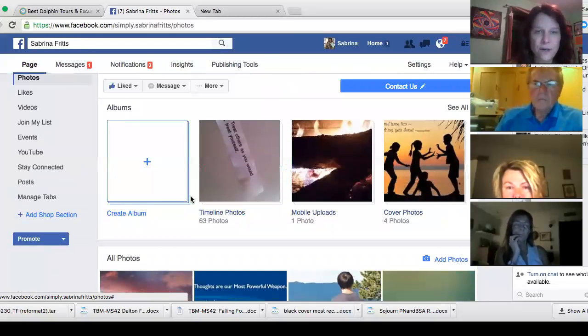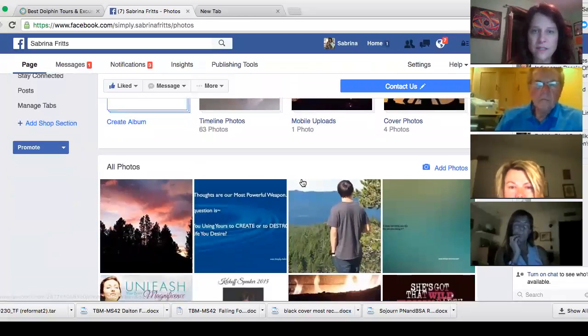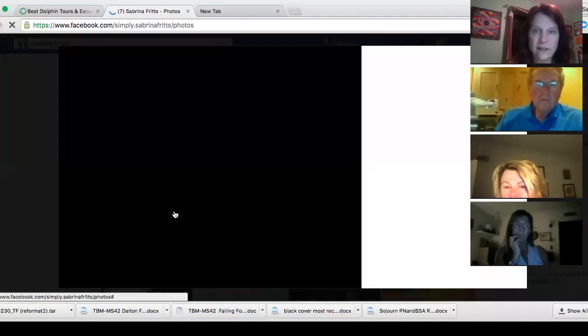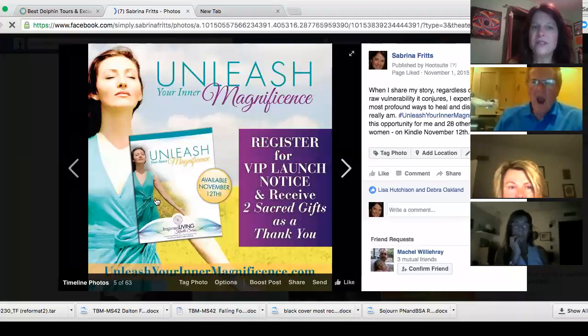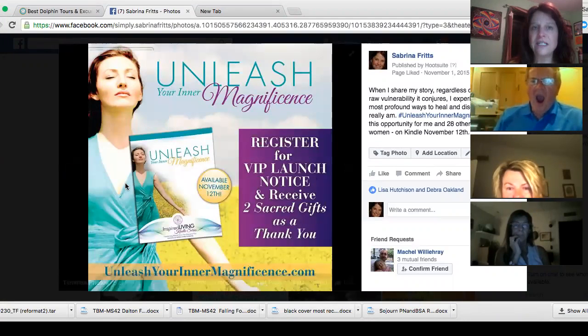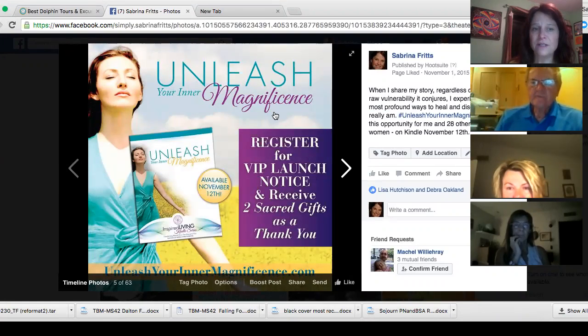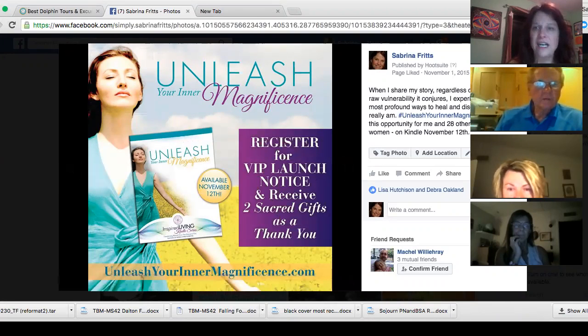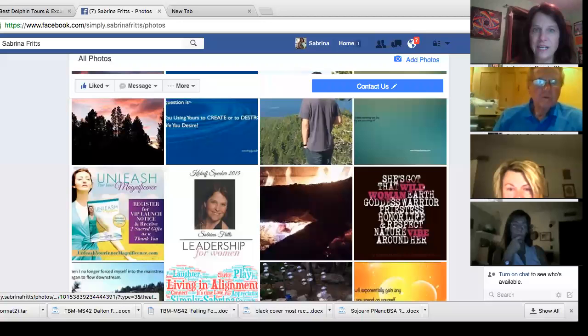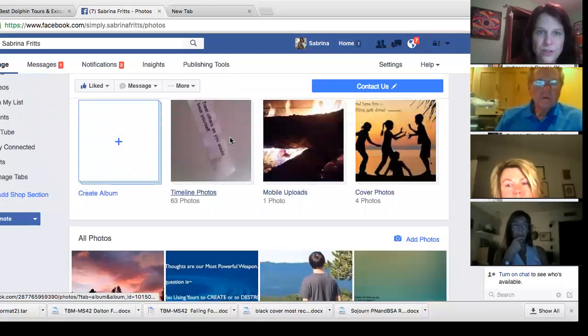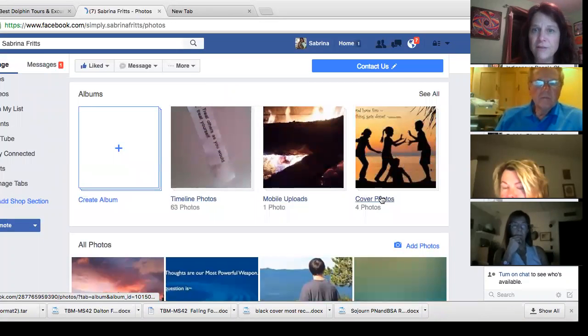But on these photos, let me see here. I don't know if I can look at which ones were cover photos, but these are some of the things Denise has done with the Amazon bestseller. These are very similar, where you have your book cover and you release on a specific date. And you might have affiliates that offer gifts and things like that. Let me go to not timeline photos, but cover photos.